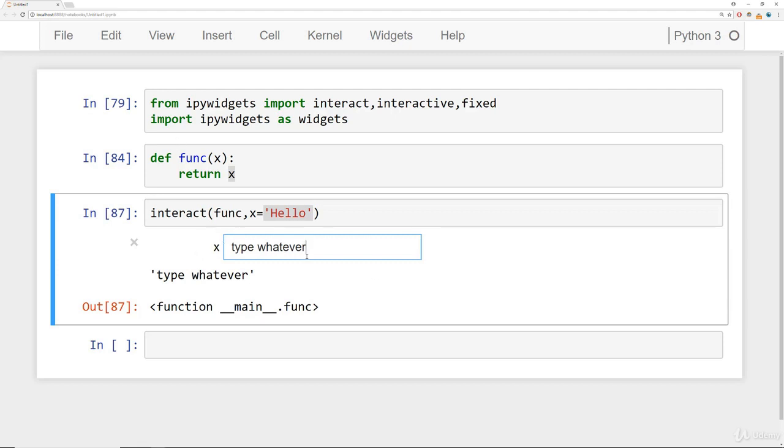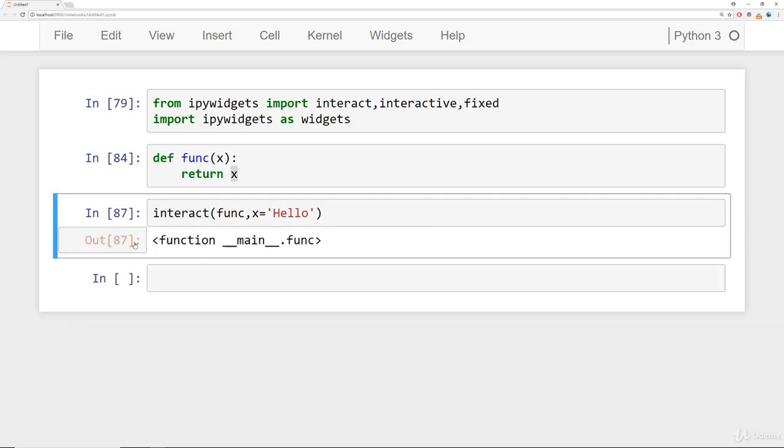Now what we're going to do is, instead of passing this function into interact, we can actually do all this with a decorator. So let's see how we can do that. I'm going to click exit here to end this.